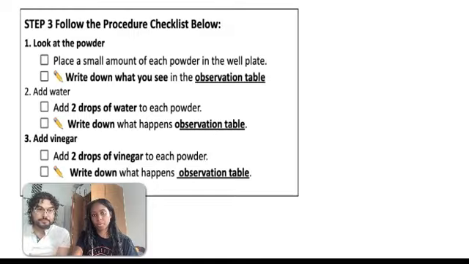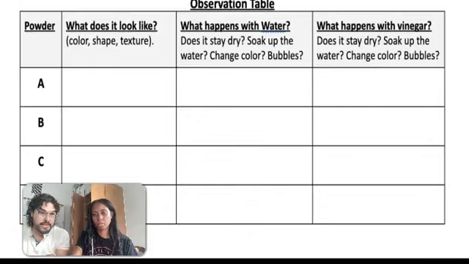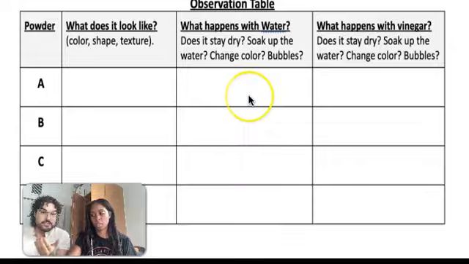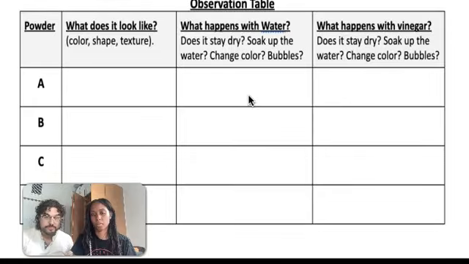Dropped the water in, and we can make our observations again in that middle column now. So what happens when we put in water? Does the powder fully dissolve? Does it disappear? Are there bubbles? Does it change color? These are all questions that you can answer to think about. What are you seeing as the water goes in?